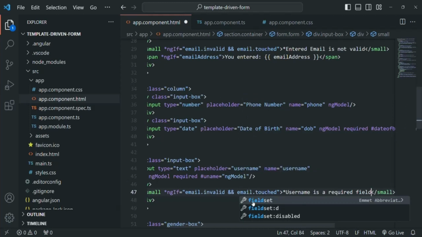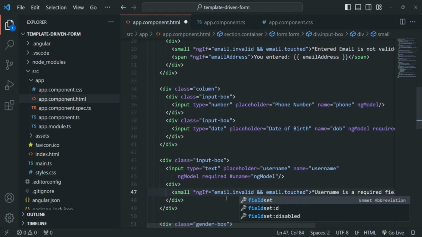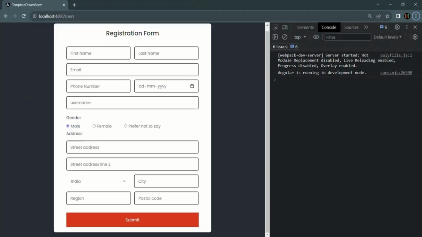All right. Now here, instead of using this email template reference variable, we are going to use this uname template reference variable. With this, if we save the changes, if we go to the web page, you'll also see a new field called username in the form.